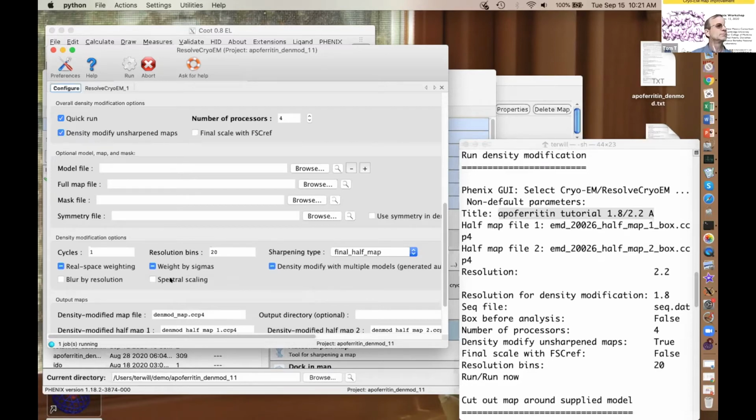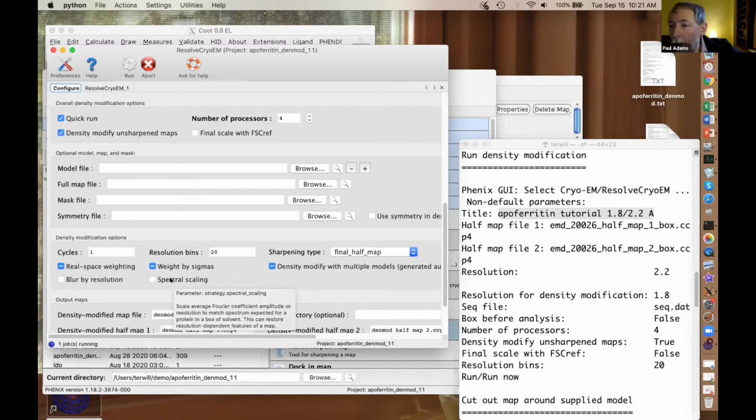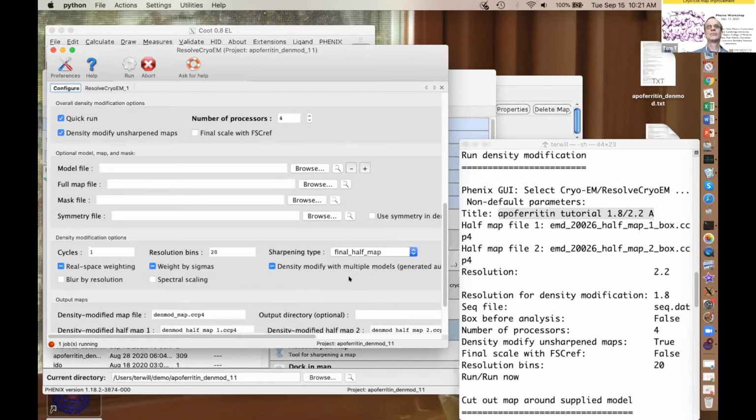Yeah, more questions? Yeah, a couple more. Maybe this first one's a quick one. What would you recommend for a huge map, like an icosahedral virus? Yeah, it's a really great question because it's a really important point. You can't density modify a piece of the map. You have to density modify the whole thing.